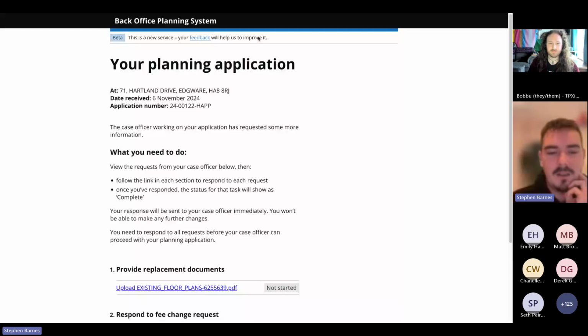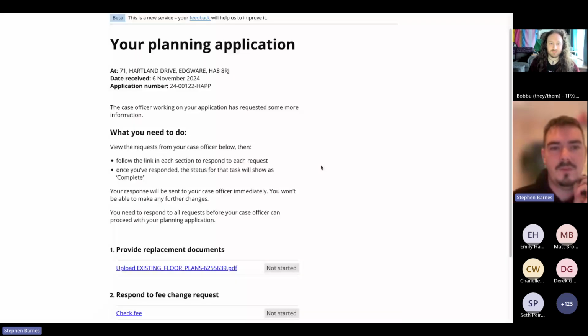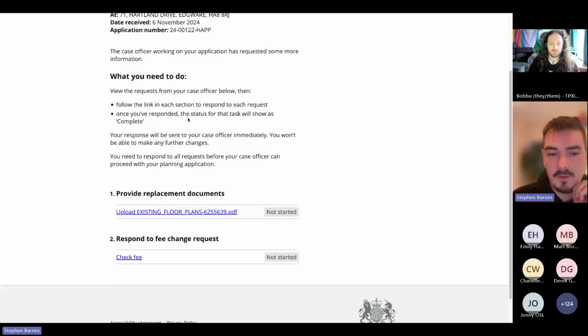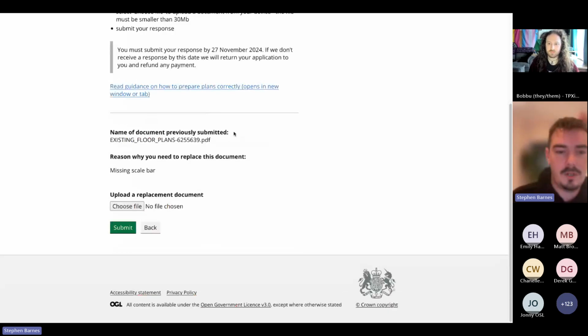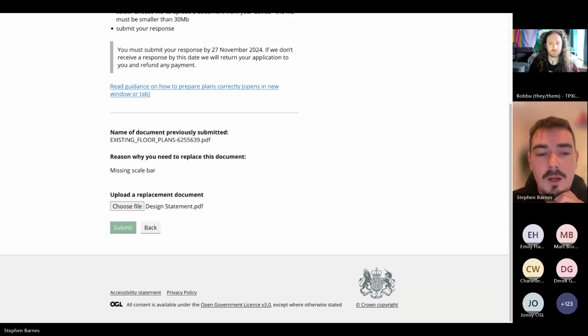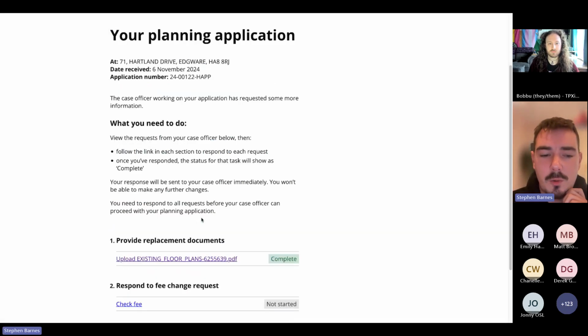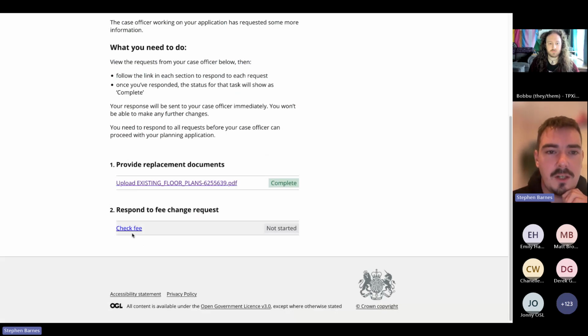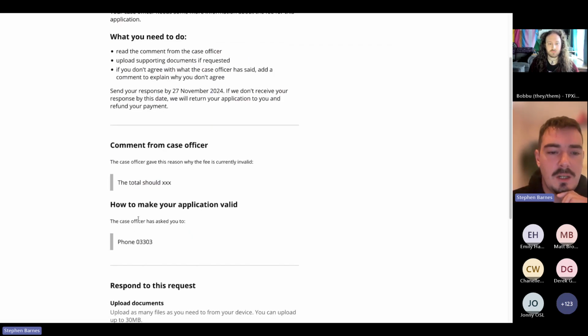And then again, this is what the applicant would go through, follow the link to each section. Once you've done the task, you can mark it as complete. At the moment, it's not started. Here we ask for a replacement document with the scale bar on it. We can just choose a document to show that works. Then that's getting processed straight into the BOPS system. There's no email exchange or attachments to upload.